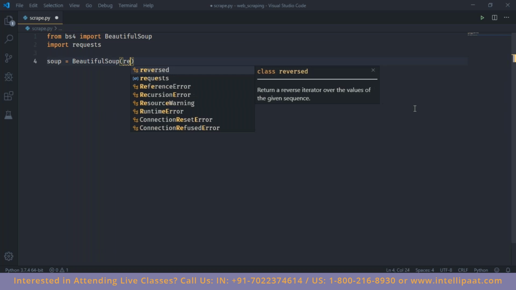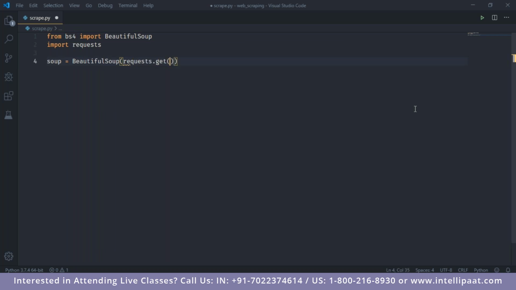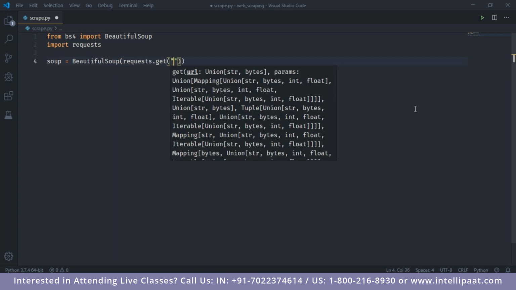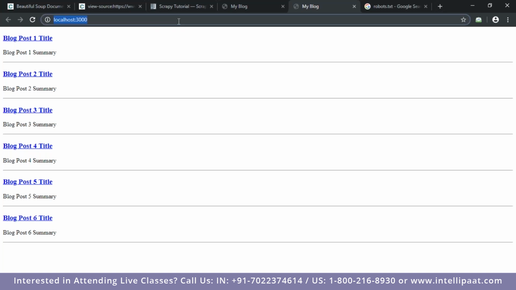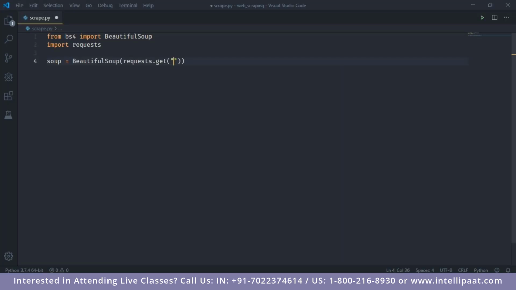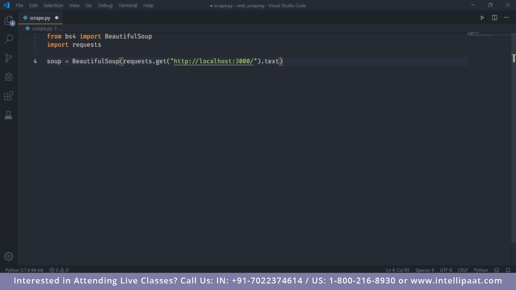After that, requests.get, and inside the get, I'll paste in the web address. So it's http://localhost:3000, and when I get it, I want the text property. Text basically means just give me the string representation of the entire HTML page. So just give it to me as a string.